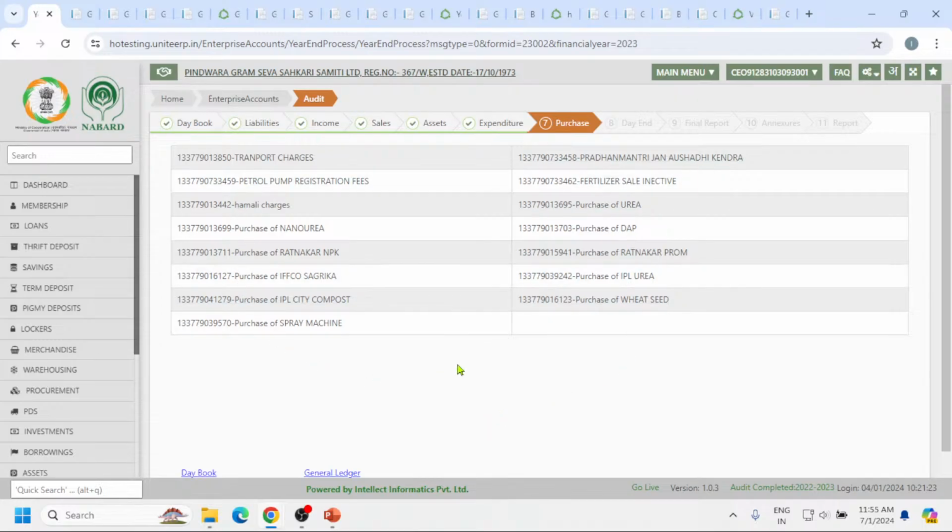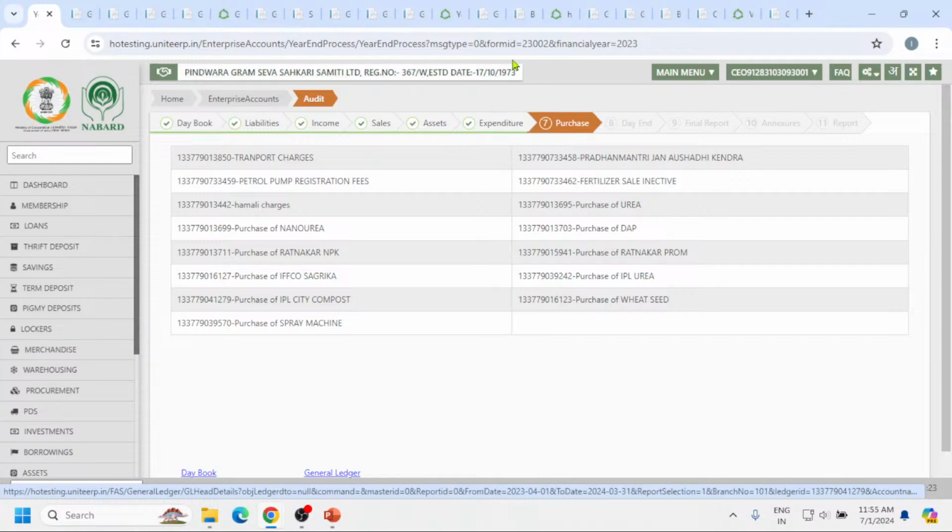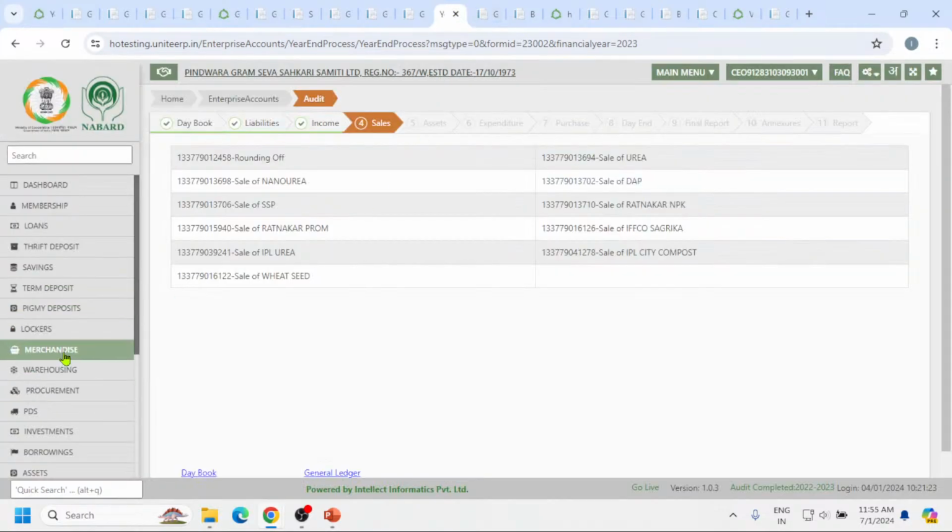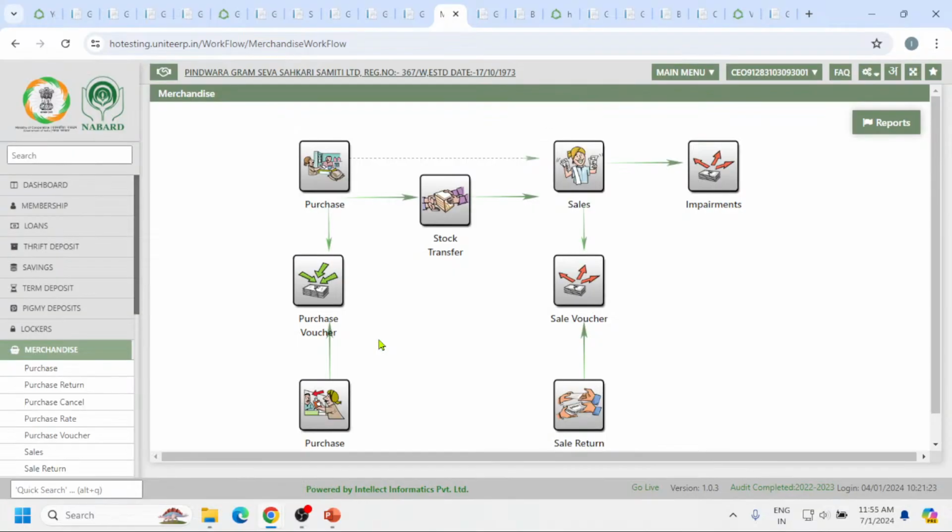This GL report you verify with your daybook, and also you verify it with your module reports. A module report is nothing but merchandise. Merchandise is one of the modules. Here we are recording the purchase and sales of this non-credit business. So for this, log in to merchandise.